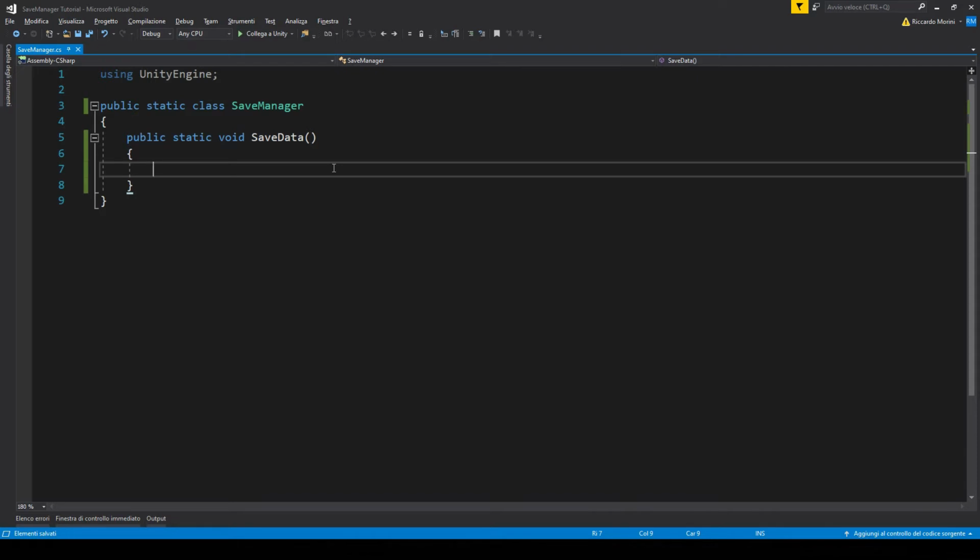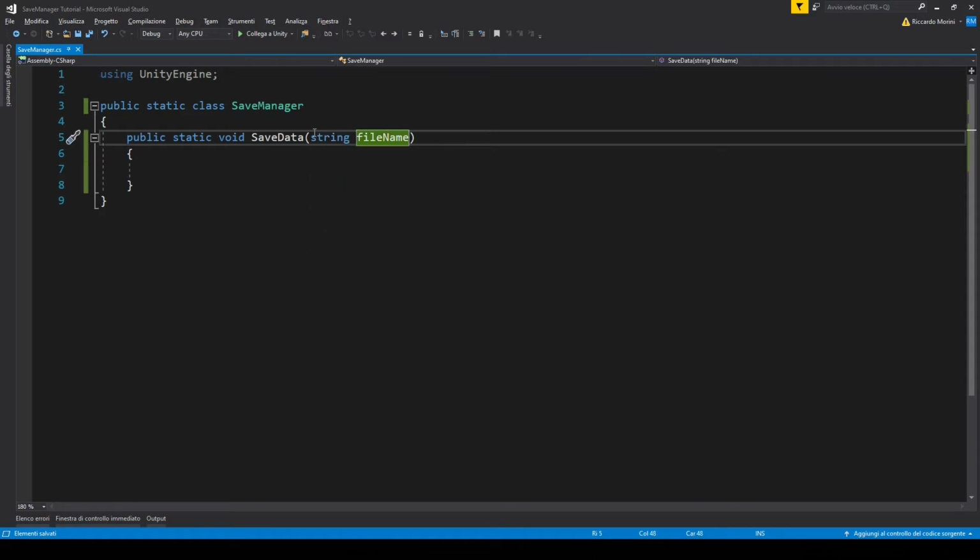To save a type of data, we need 2 parameters. First is the name of the file in which we are going to save the data. And the second is the actual data to save. The thing is, we don't know preemptively what kind of data we're going to use. We want this save manager to be able to save int, float, string, but also classes, structs, custom classes, stuff like that.